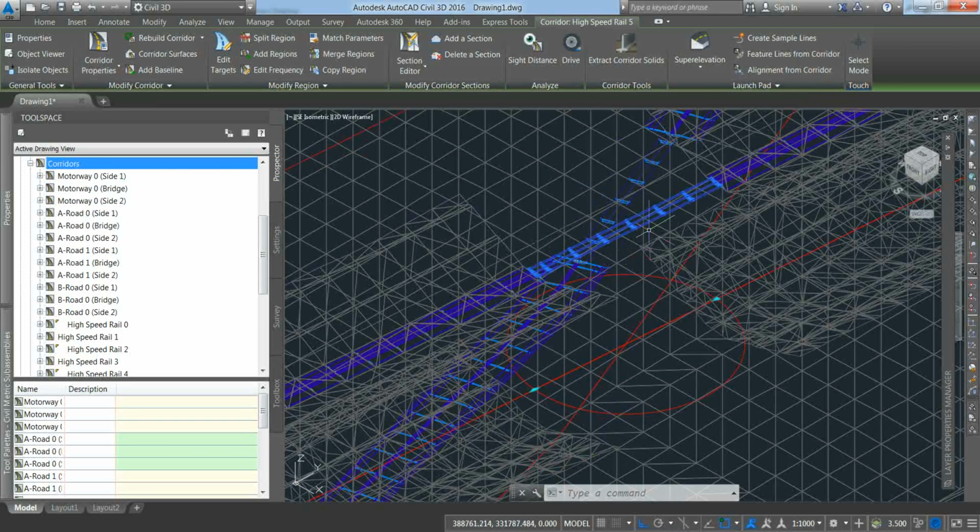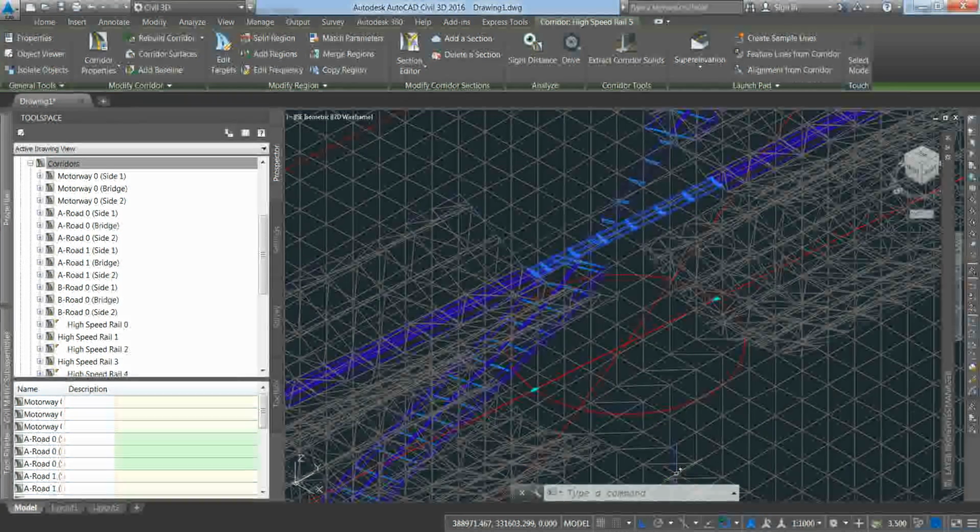It's immediately obvious that this area will need some form of modification, so options would be to change the alignment of the motorway or put the corridors in a tunnel. This is where the experience of a design engineer or estimator would need to be employed.